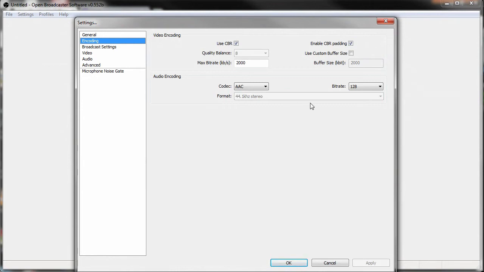As you stream or record, you'll be able to tweak these settings later to suit both your hardware and internet speed. For instance, it's generally fine to run 2000 kilobits if you're streaming at 1280 by 720 resolution.